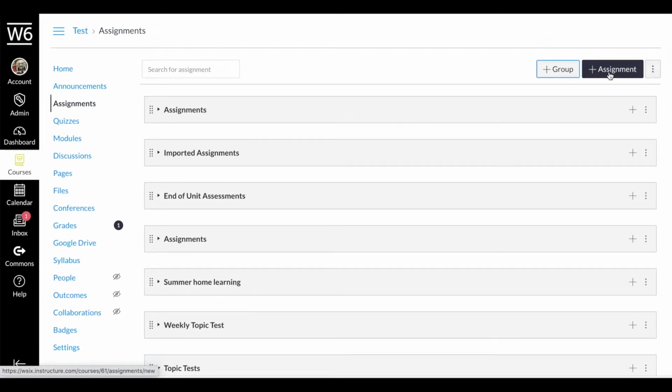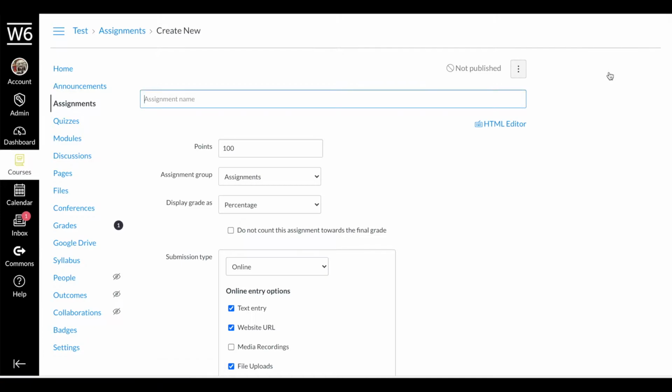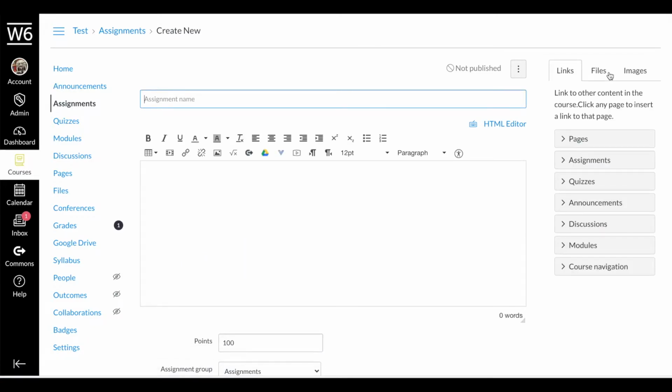So now I can create an assignment. So click on the plus at the top right here, and I'm going to call this new assignment. And you'll see up here at the moment, this is not published. So the students won't be able to see this. And this is where we get the Canvas rich text editor.